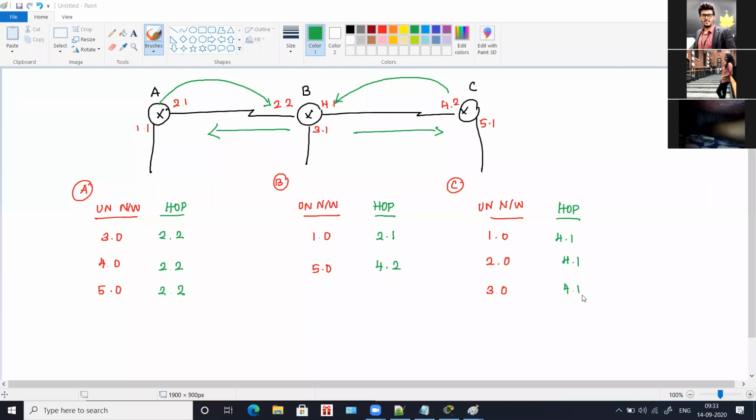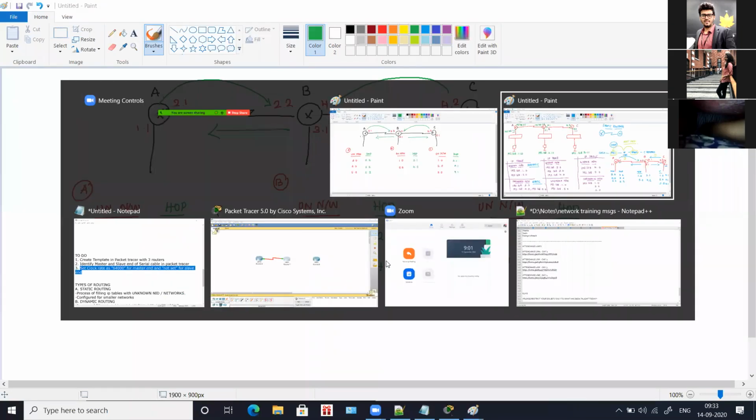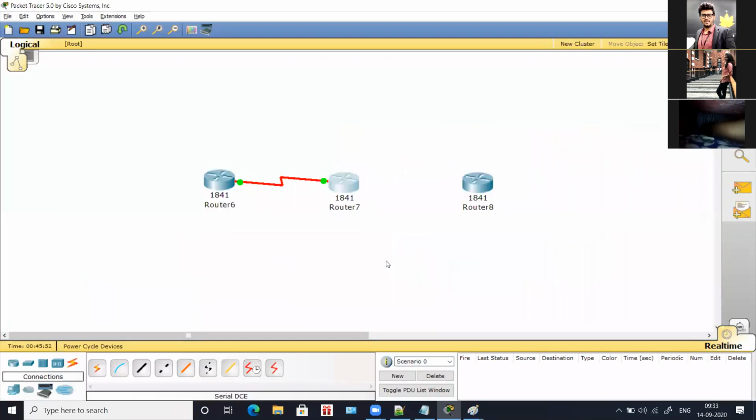Super. So now I'll tell you how to implement this in your packet tracer. For today, your packet tracer assignment is going to be this. I'll tell you how you can implement this in packet tracer. It is very simple and very easy.